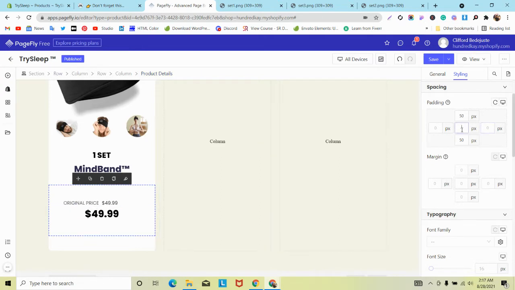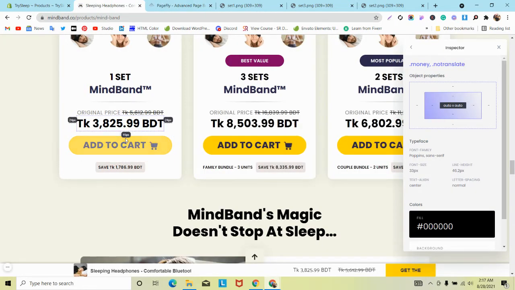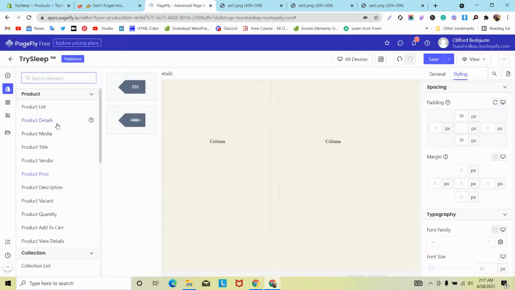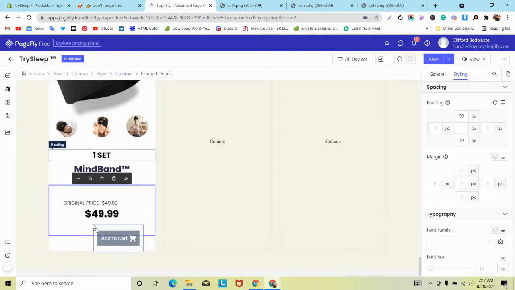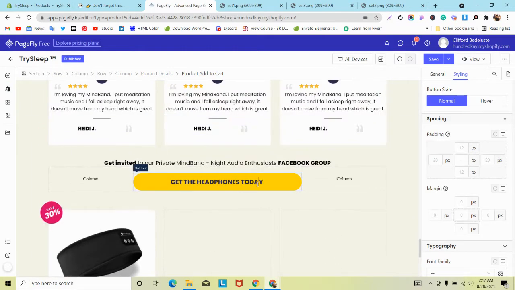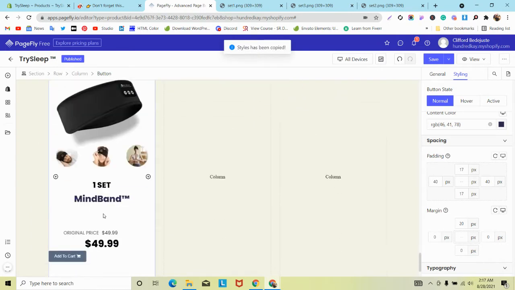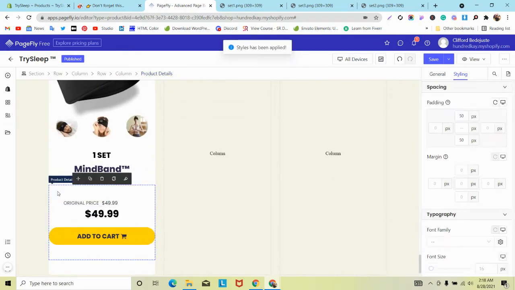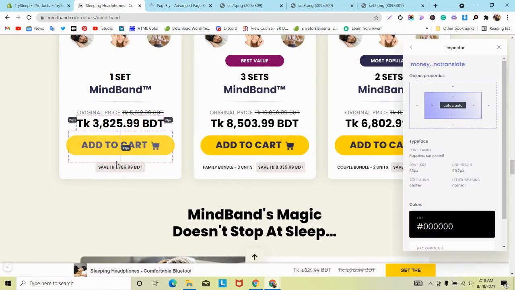After doing all this, then we can reduce the padding. Don't worry about that. Before that, I would like to add the add to cart button. So here click and click here, add to cart button. Just put it here and just copy this. It's not too much. Okay, this looks very nice and make it a little bit prettier. And here is the button.